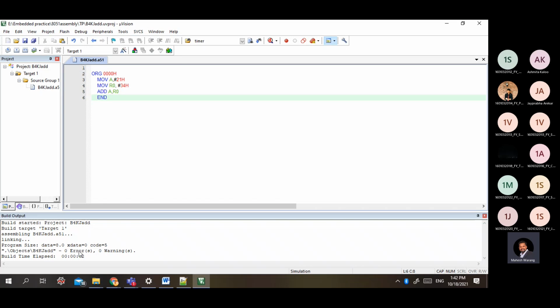Getting it? So here we can see 0 errors, 0 warnings. So yes, your program is syntactically correct. We can't say logically, but syntactically it is correct. So after building, you must get 0 errors, 0 warnings. Okay. Now, to run this particular program, let's see what we have to do.